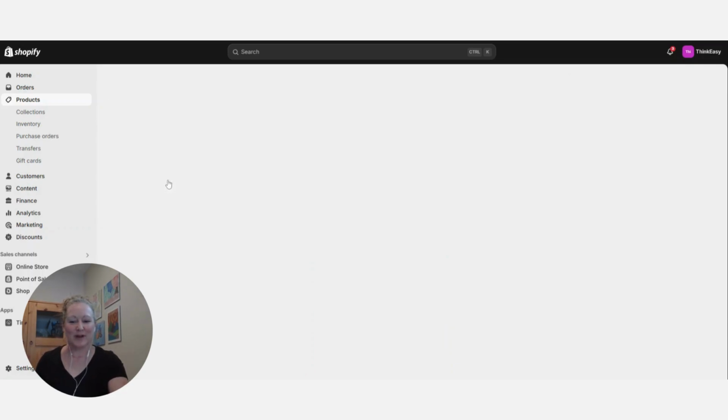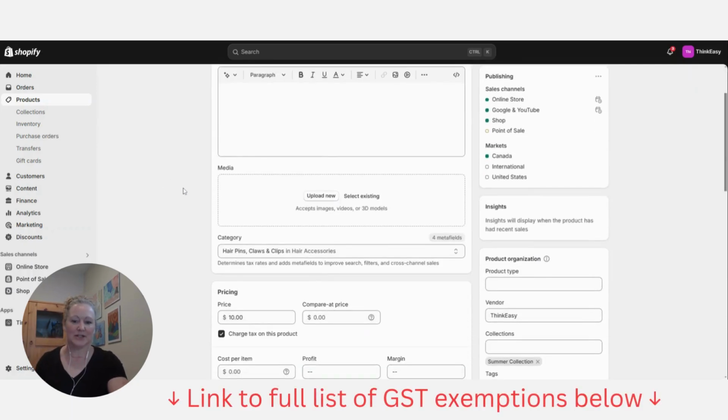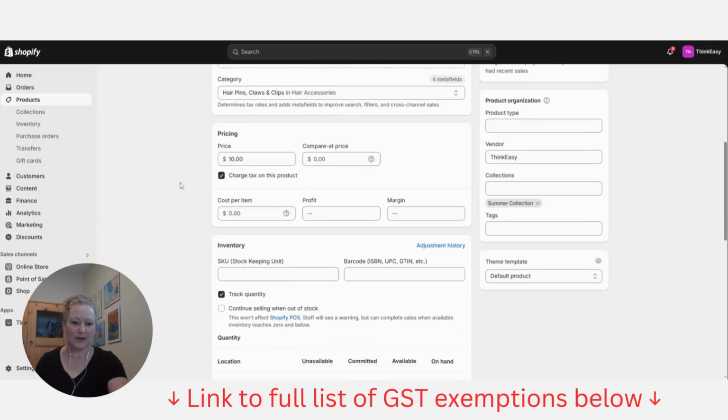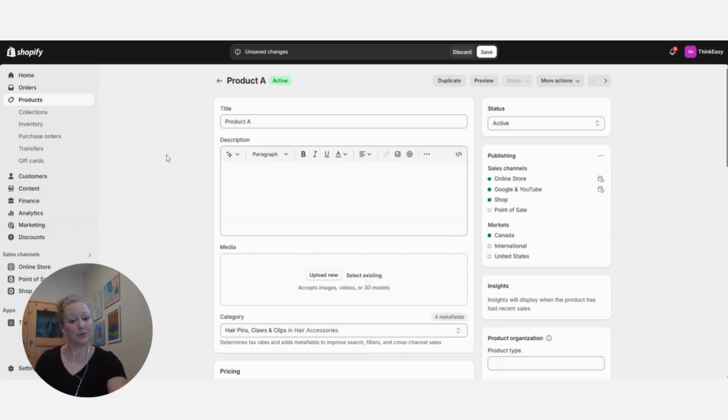So I'm going to go into product A, which is my GST/HST exempt product. I scroll down, and I'm going to add the collection of GST/HST. Now that's it. You're done. Anyways, let's go prove what I've just done.